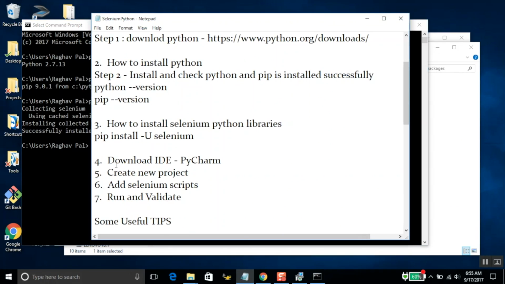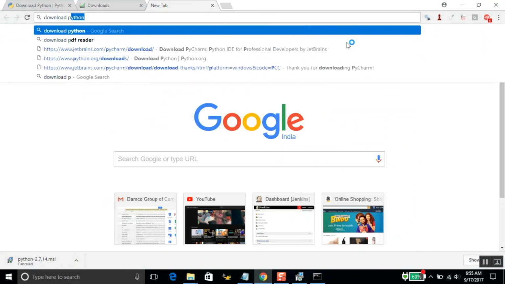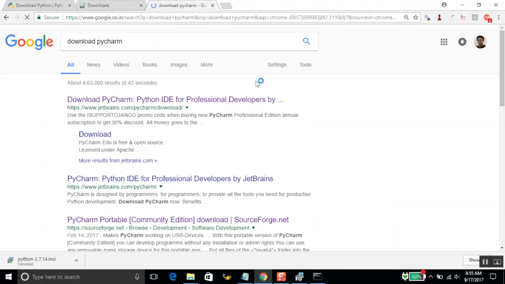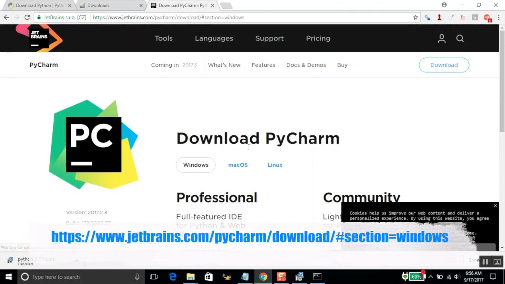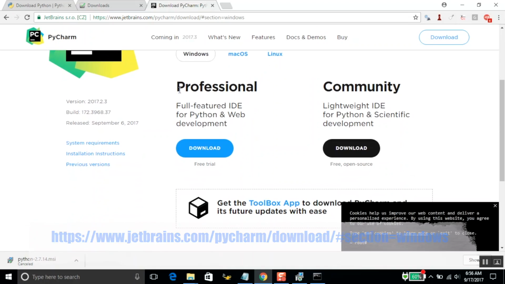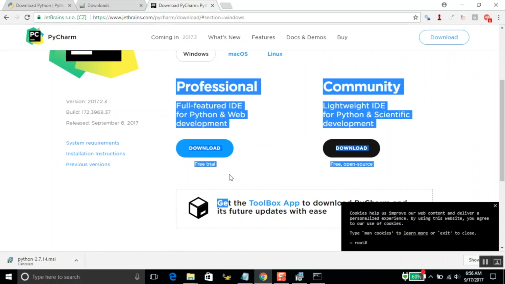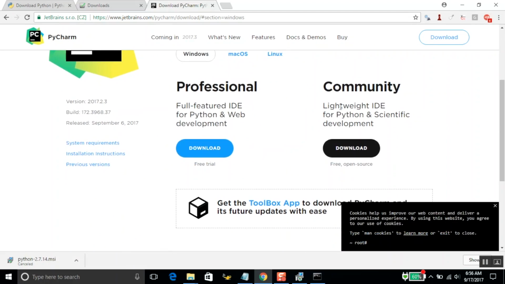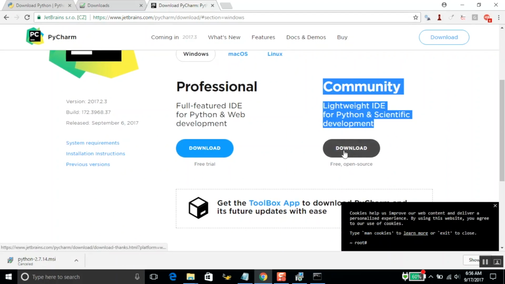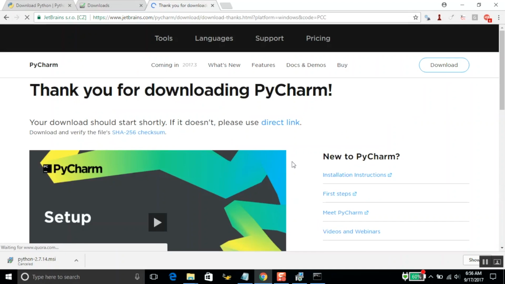And now we have to download some IDE for creating our Selenium scripts. So for Python we can say we can download PyCharm. So let me just go to the browser and say download PyCharm, and you will get here. So here you will see this is a professional edition which is paid, but it has a free trial. But we also have a community edition for PyCharm, and you can download this one. So just download this.